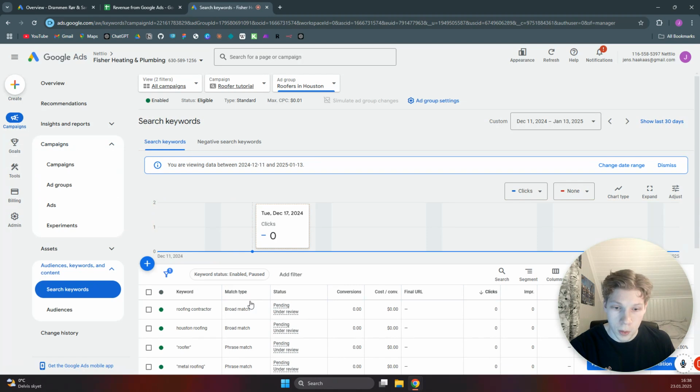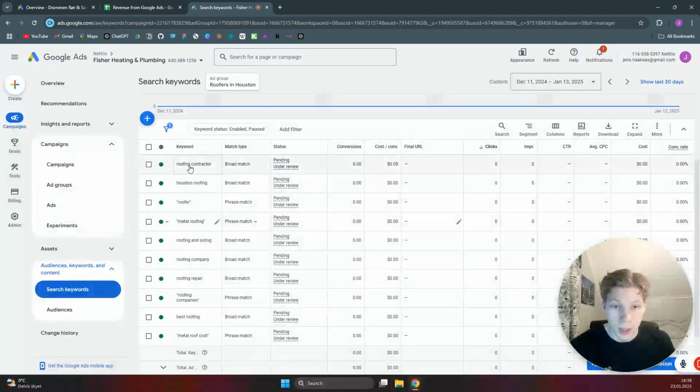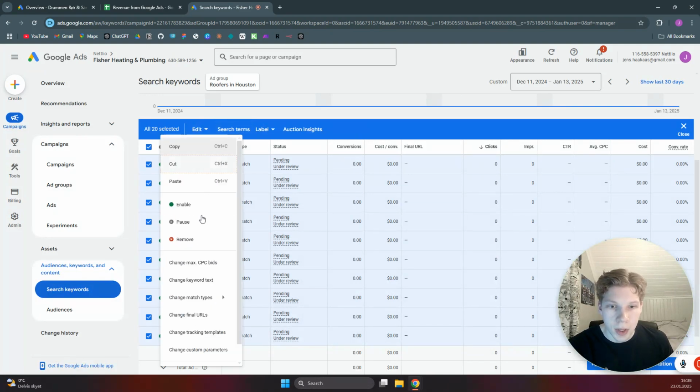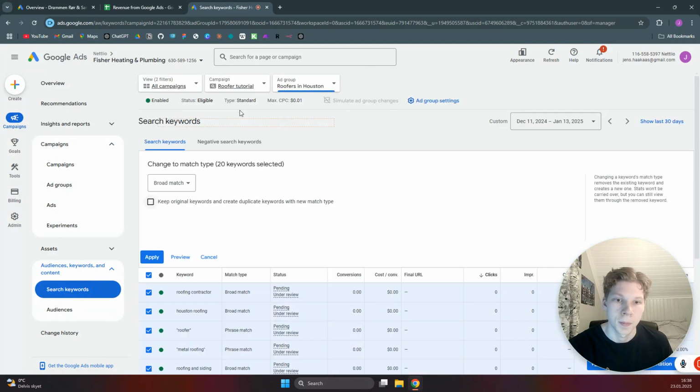So what we can do with those that are in broad match, which don't have those signs before and after the word, is we can actually select all their keywords, select all 20, edit, and we can click on change match types, change all match types, and change them from broad match to phrase match. Click on apply, and that should be it.